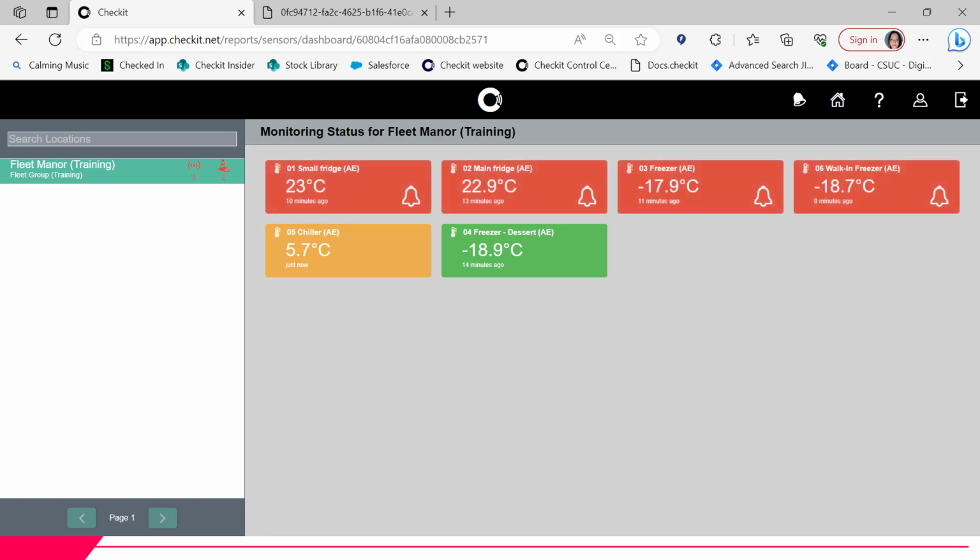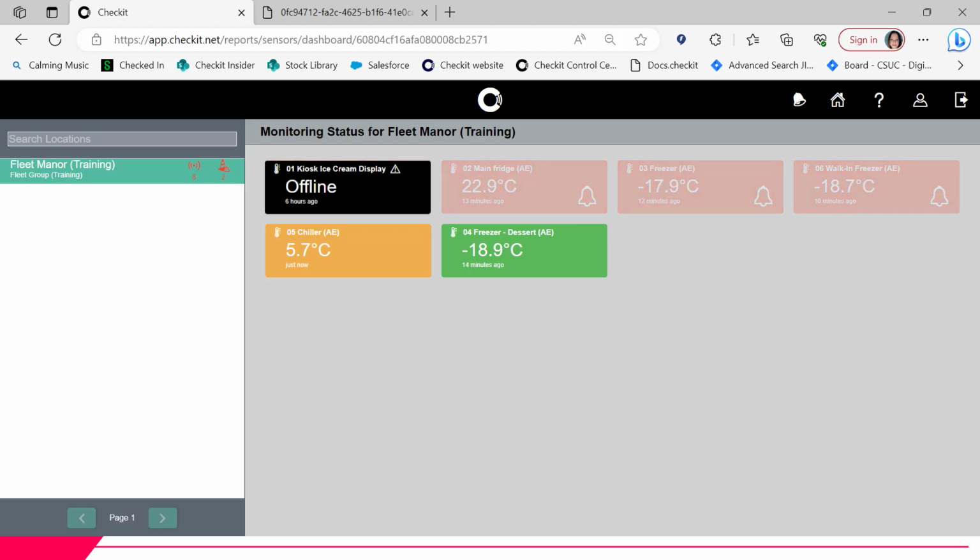The tiles themselves will display in one of four colours. Green means that there are no outstanding alerts, that the sensor is in range and is online. Amber means that it has an outstanding alert that has been acknowledged. Red means that there are one or more outstanding alerts. And if you were to see a tile in black, then it means that the device is offline.